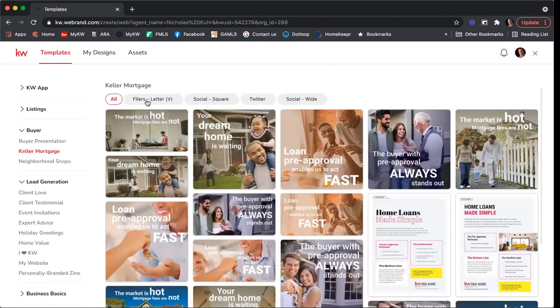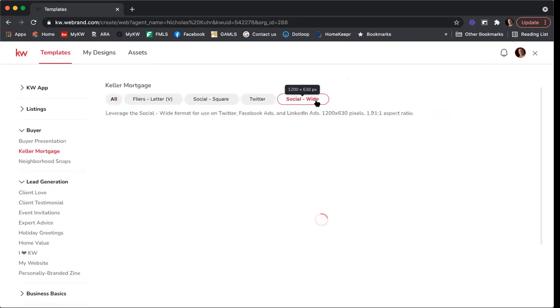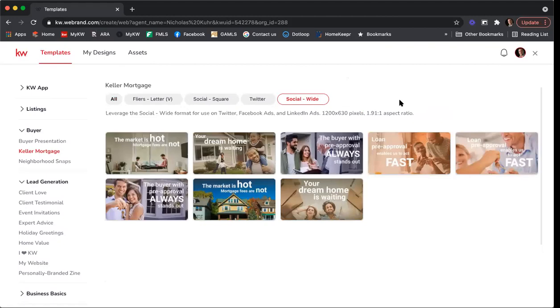So you can see it's going to pull up all the different options for Keller Mortgage. We have flyers if you wanted to print them out. We have Social Square, Twitter, and Social Wide. So Social Wide is going to be more of your horizontal image. You can run a wide image on Instagram as well. So you can see here's just a bunch of different images. I'm going to click on Social Wide because these are the ones I want to look at. Just a little bit of text.